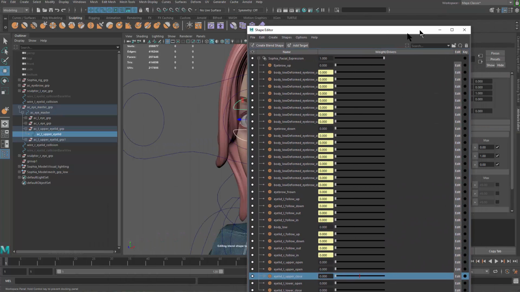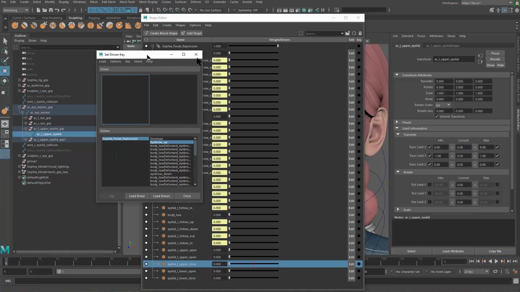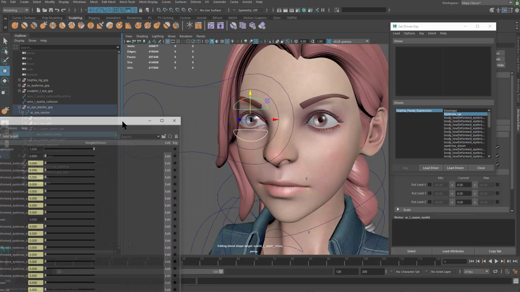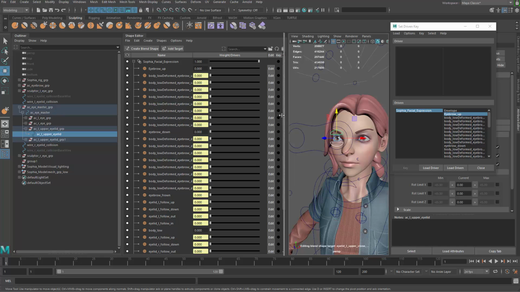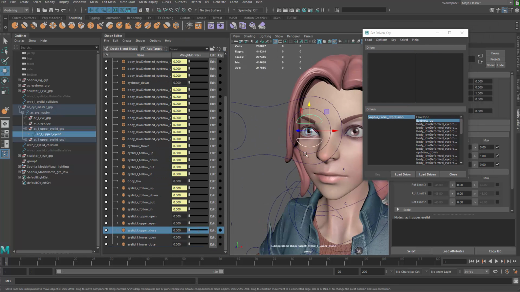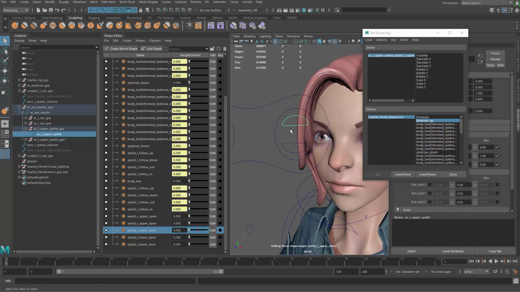I need to do set driving keys. To do so, you can grab the eyelid open and right click on it and go set driving key. That's gonna load the set driving key editor, which is actually faster than open that editor earlier and then try to load the driver and driven ones. You can just do that here first. The driver will be my controller here, load driver, my upper one.